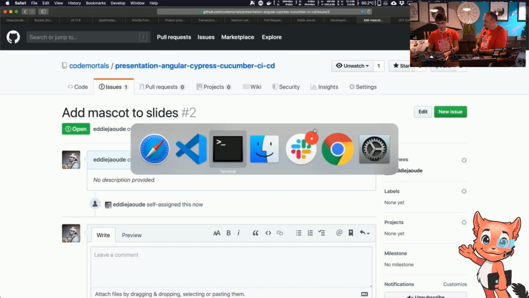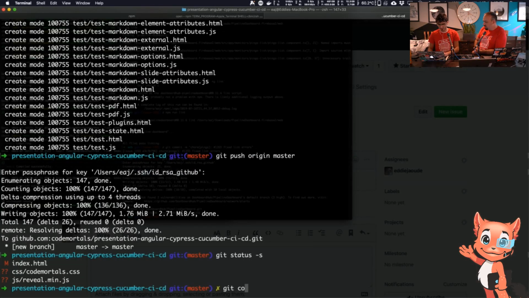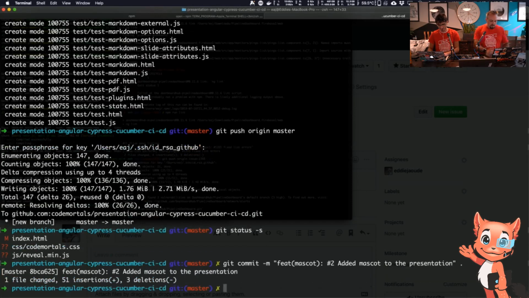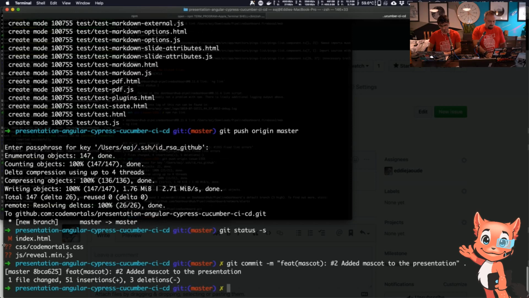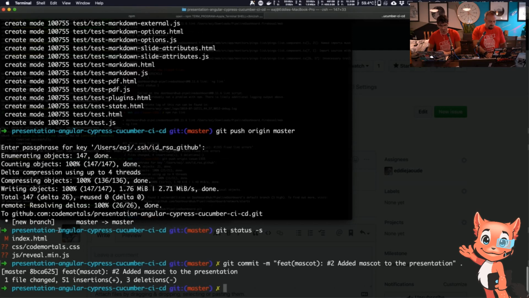Yeah. So number 2, let me do a commit. So if I do a git commit and I say it's a feature, and I should say, I don't know, mascot. And it's issue number 2, added mascot to the presentation. And then if I commit that, I was really stupid because I didn't add the CSS. If you notice, they've got question marks above it. So that's really, really stupid. I've literally just committed one file, which is index.html, but it hasn't got the other relevant files with it.